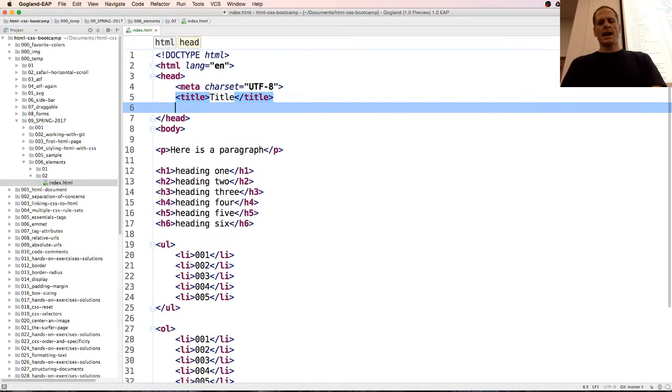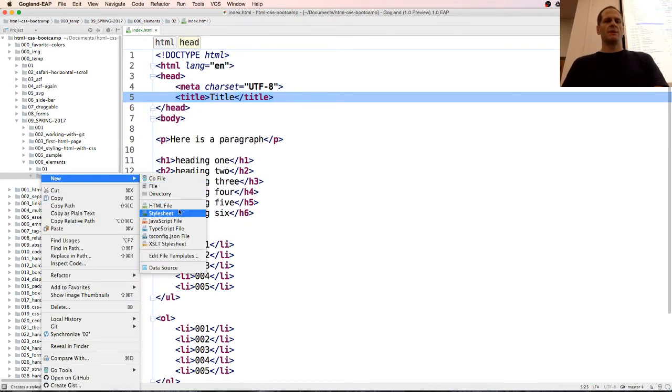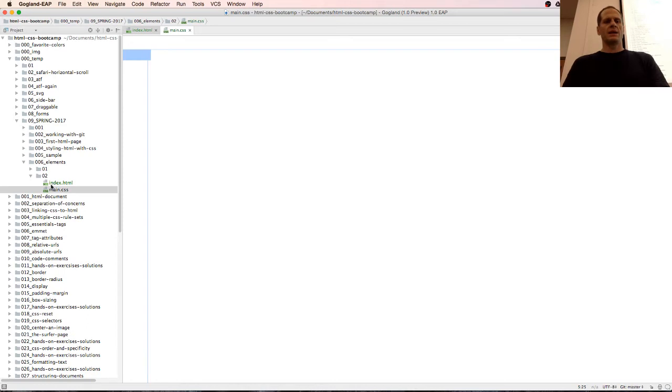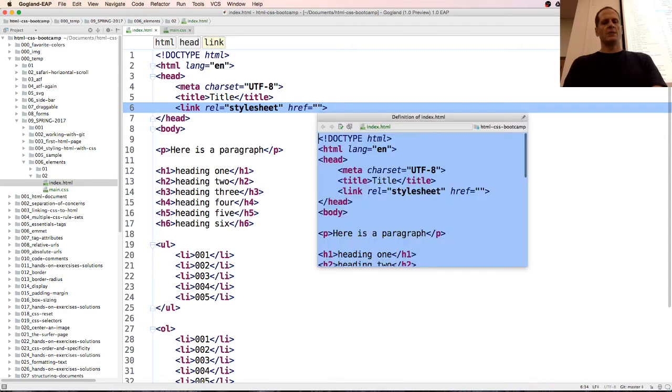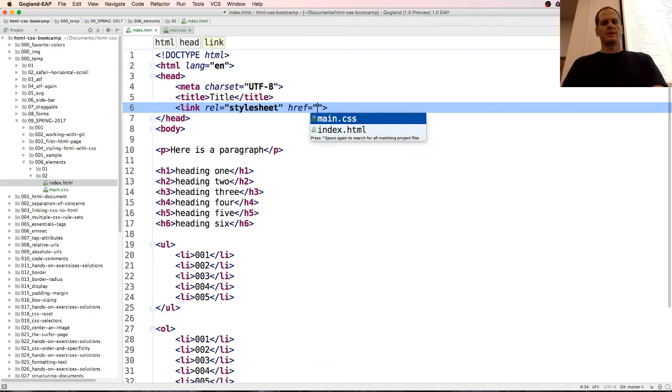And now I could add a link in here. First I'll create a CSS file because then it's easier to recognize it. Common naming for CSS is just main.css for your main CSS file. Now I can link to that. The link says relationship: it's a style sheet. And where is it? There we go, main.css. It's right there. Inside there, I could put my formatting.